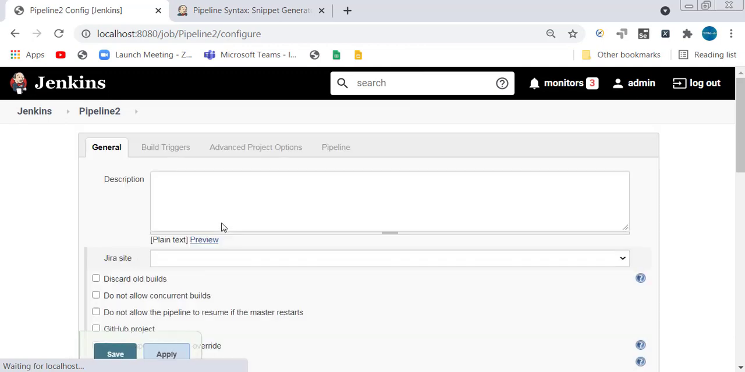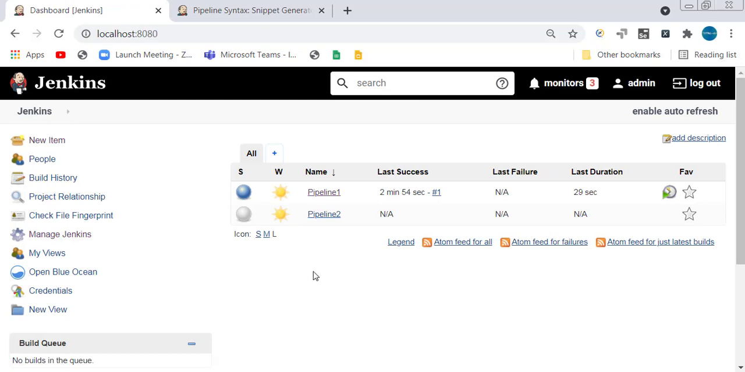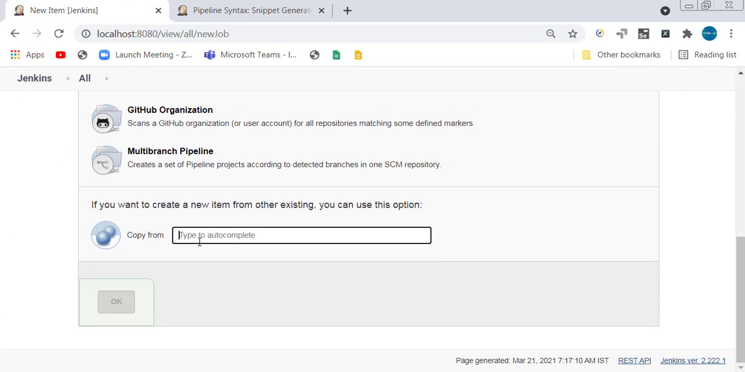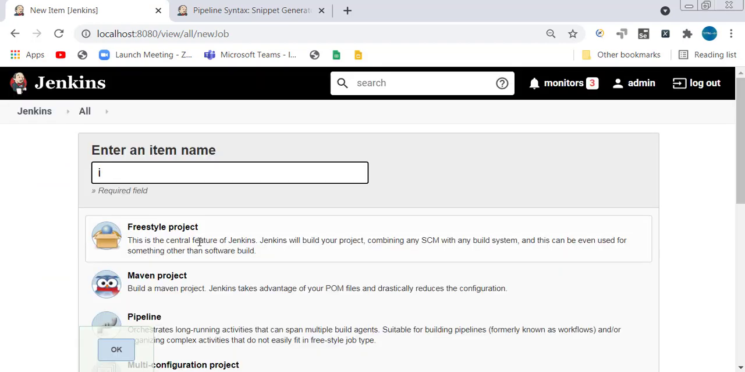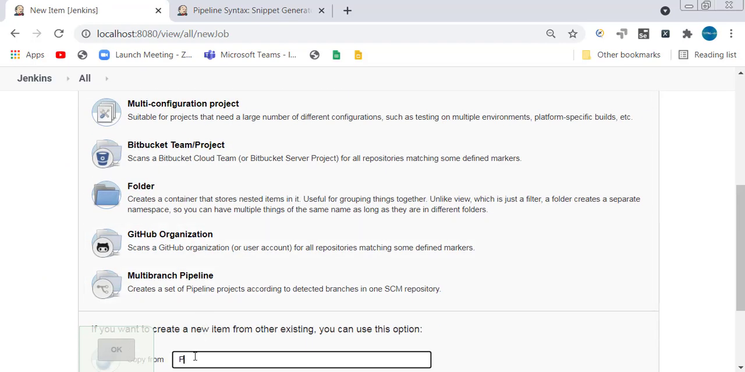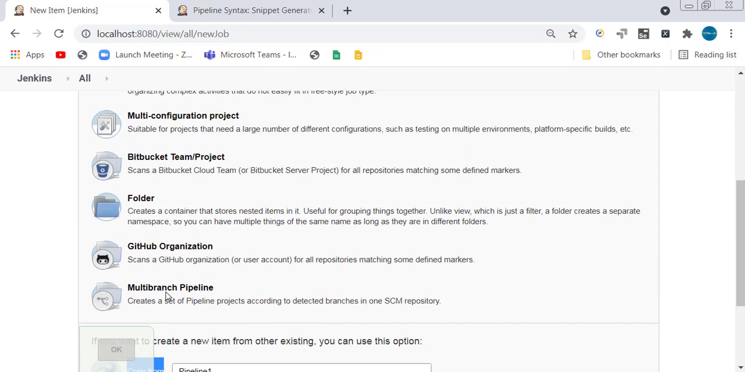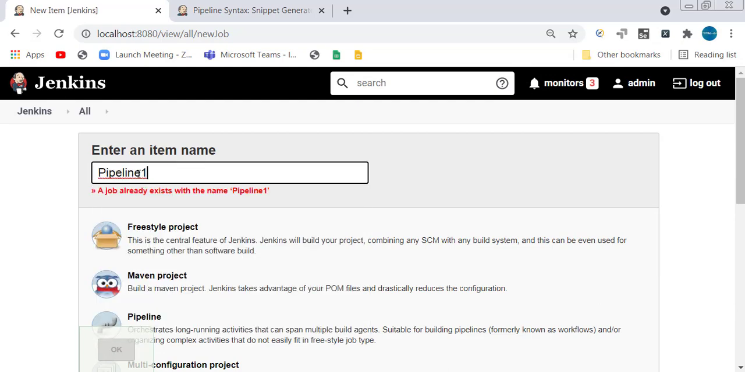So what are we trying to achieve? We are creating totally 2 jobs to execute, but third job when you try to trigger, it should go into the queue. That is my scenario, right? So let me try to create one more job as well. Again, new item. Now this time I'll give again pipeline. Let me try to provide the pipeline 1, the name of the job. You see here, right? Copy from pipeline 1 because it is scrolling down. I'll just give pipeline 3.